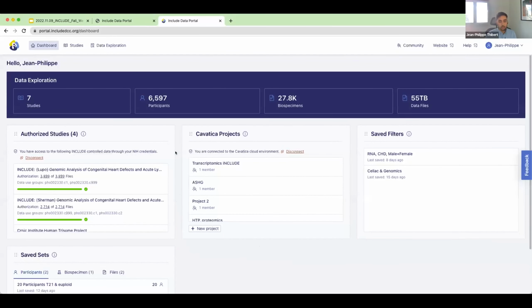Giving a quick overview, we have the authorized studies, which is what Adam mentioned earlier in terms of data access. We have 2 types of data access. We have registered tier, so anyone that logs into the portal has access to registered tier data. However, we also have controlled data, which is the more sensitive genomic data. As Adam mentioned, you have to go through a dbGaP approval process, which is linked to your eRA Commons account, and you could connect here.